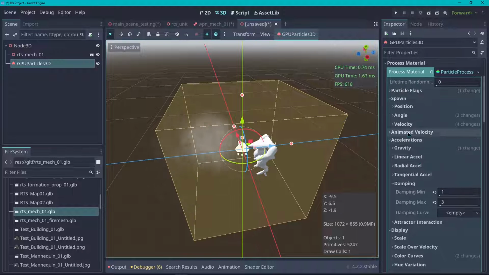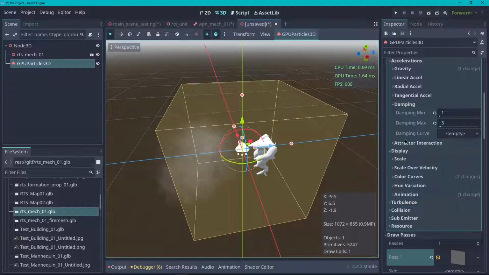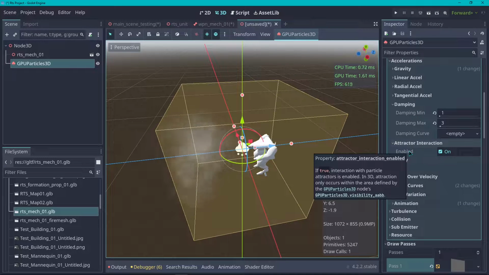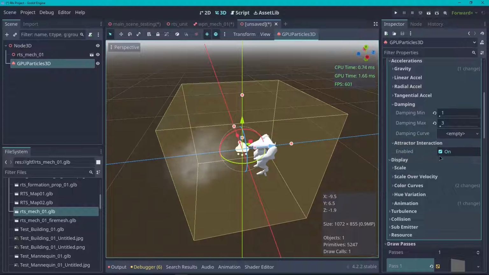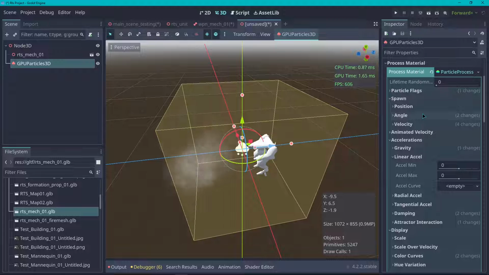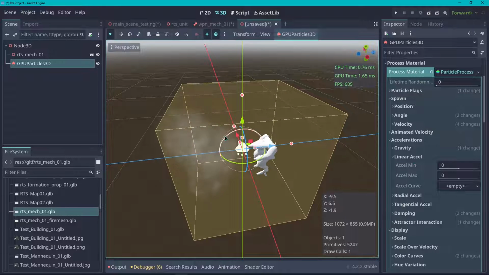Also something you might want to disable, I don't know if this improves performance or not, because I have not used any attractors, but we don't need to use attractor iterations, so let's just turn this off. Also something you should want to do is to animate some type of accelerations under your particles, so it looks a bit nicer.